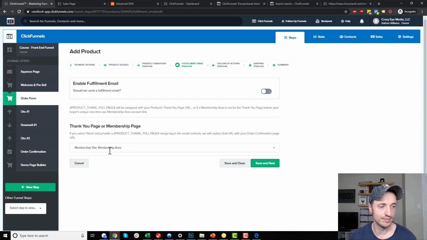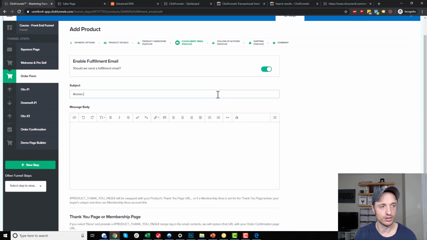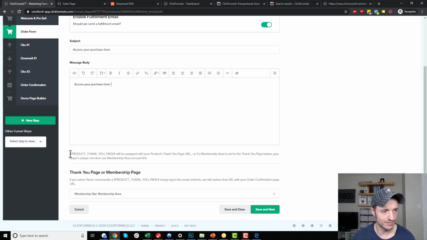So now we've associated our membership area with this product, and also we could update our fulfillment email as well. We could turn that on and be like, access your purchase here. Let me copy that real quick. And so access your purchase here, and then we have a merge tag. We could go ahead and throw that in here. So basically what this is going to do is it's going to include a dynamic link to your secret registration page. So basically the same thing that they're going to see on your order confirmation page, that same link.